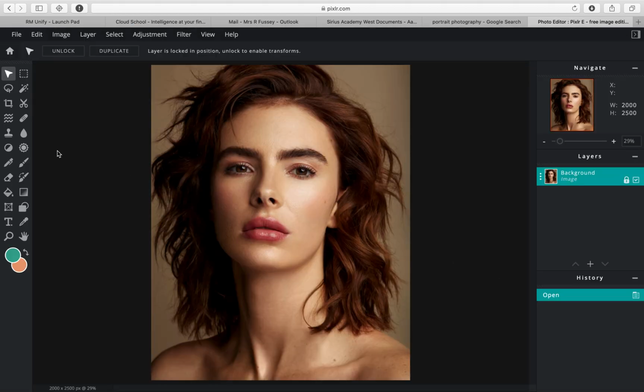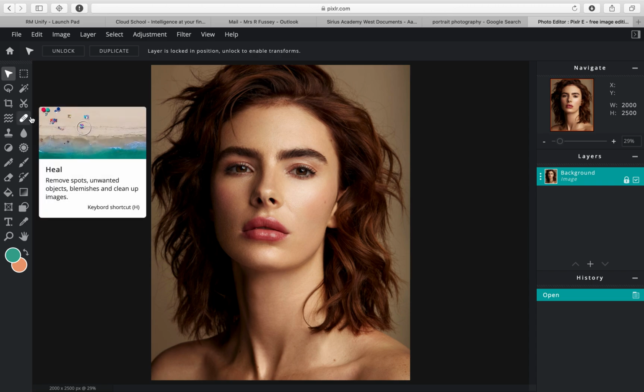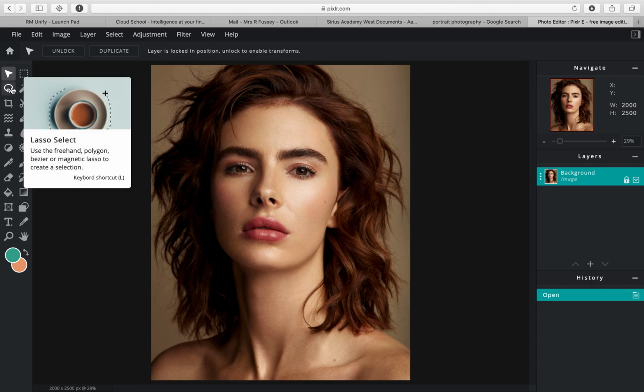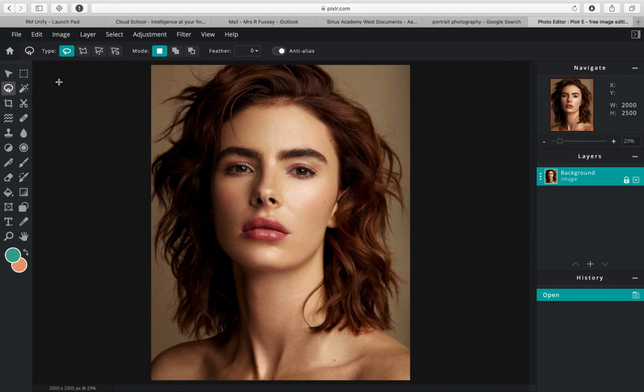Okay, now the first thing I'm going to do is decide what part of the face I actually want to create sort of like this mask idea. I'm going to do half the face, I'm going to do the full face, it's up to you. I'm going to choose my lasso tool, lasso select, and I'm just going to drag and draw over the area that I would like to duplicate and cut out at the same time.